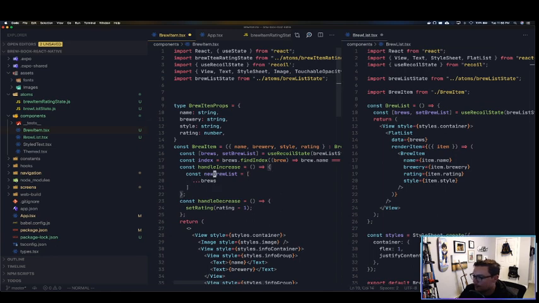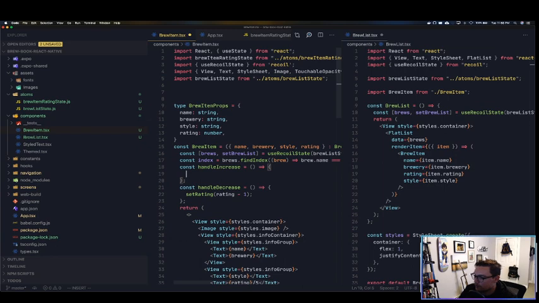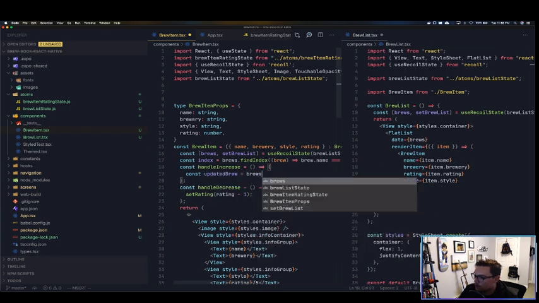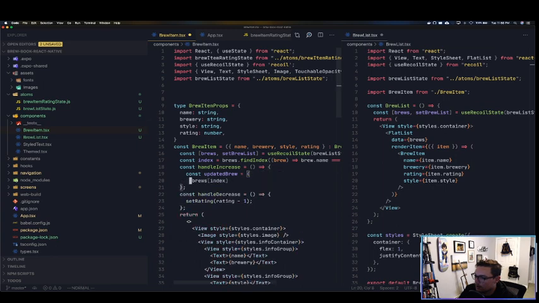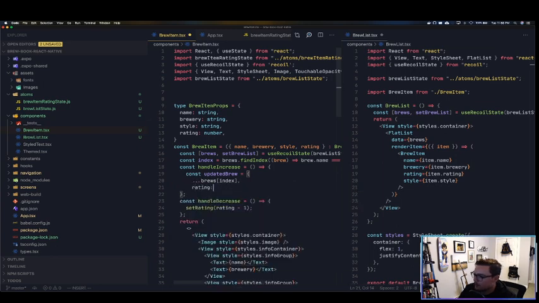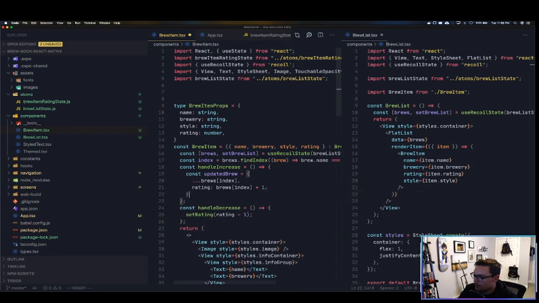Well, actually, first we can find that item. We have that index. We'll do updated brew equals brews index. That's the brew that we're working with. And we will spread it, so we'll spread all the properties that exist on it currently, and build off that. So we'll first spread this, and then we'll increase the rating. So the rating equals, copy this one. So now we have that updated brew.